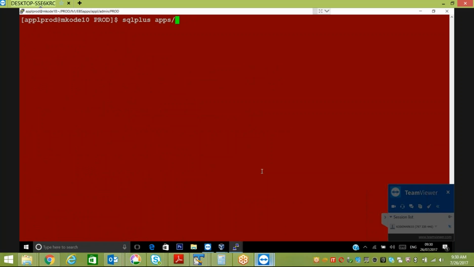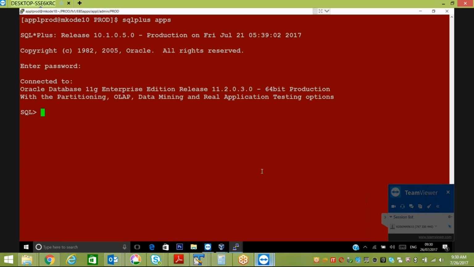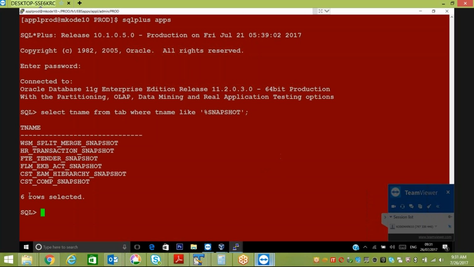So don't use sqlplus apps/apps, it's not a good practice. If you log in without the password, it will ask you for the password. Otherwise, if you say sqlplus apps/apps, and someone logs into the system by any chance and goes through the history, they may get it. Okay. So select tname from tab where tname like. The tab is the place where you get all the table information.